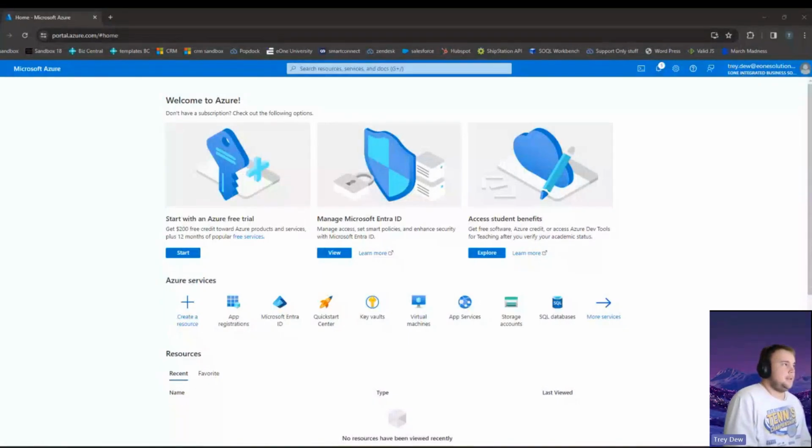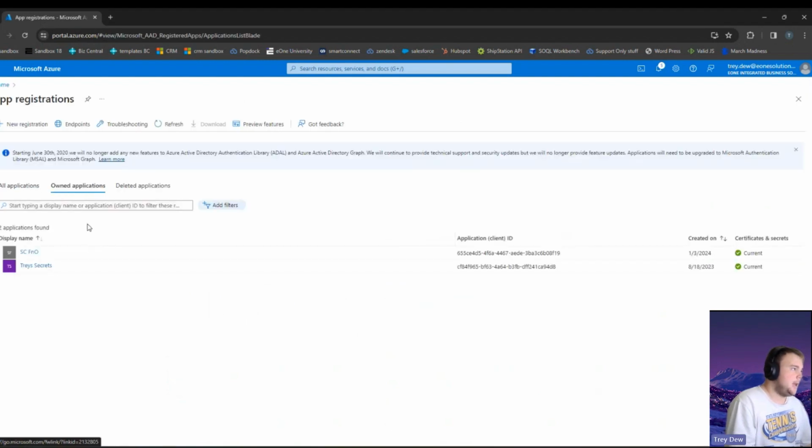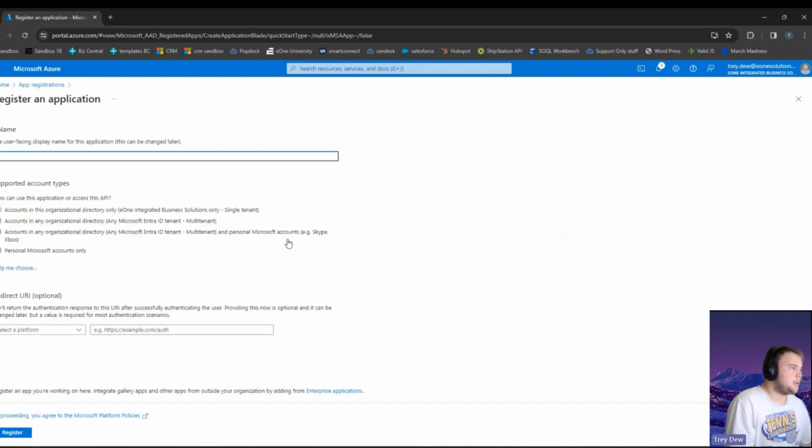Okay, the first thing we need to do is to go to portal.azure, and we will be going to app registration, and we'll be creating a new registration. I'll just name this one graph real quick, and then you can leave this on this one or change it if you like, but I'll just leave it on this one for myself.